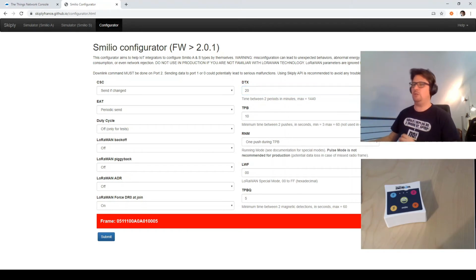So every 20 minutes, the system will check if someone pressed a button. And if yes, it will send the new state of the counter. TPB is the maximum time between 2 pushes. So here I set it to 10 seconds, but you can use 5, 3, it really depends on your use case. Now, we will switch to the code mode.